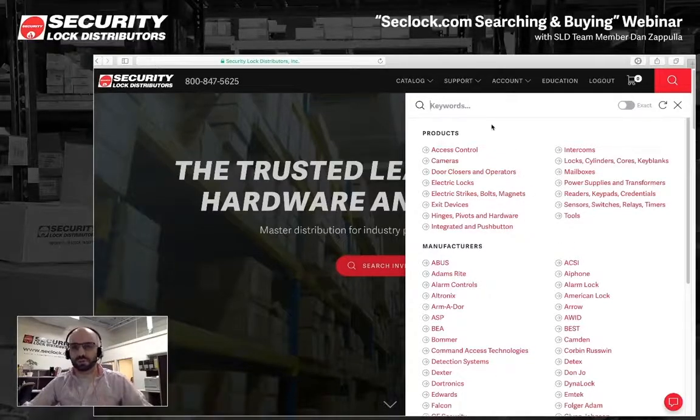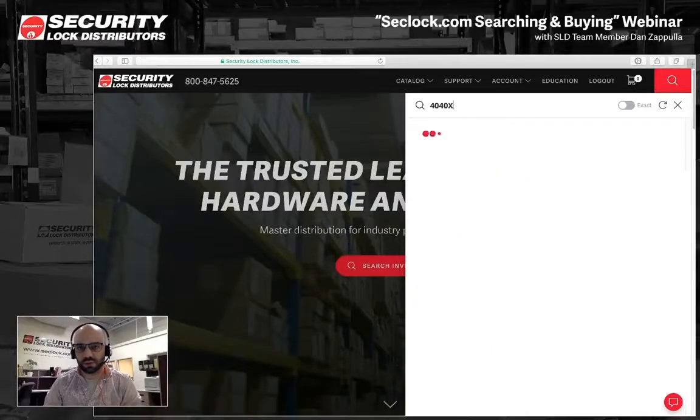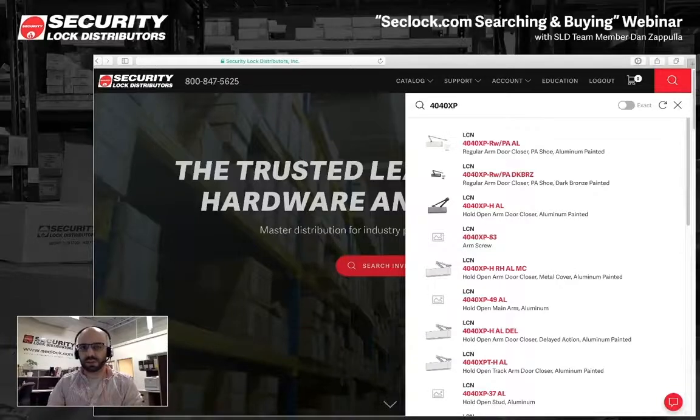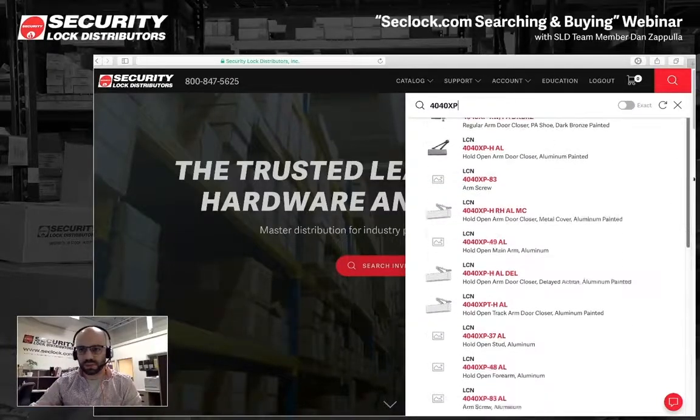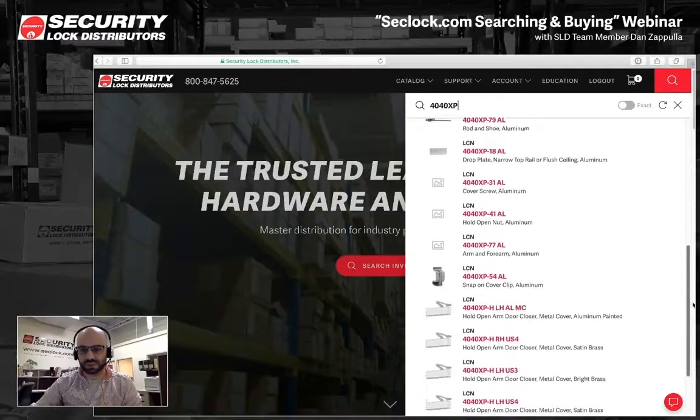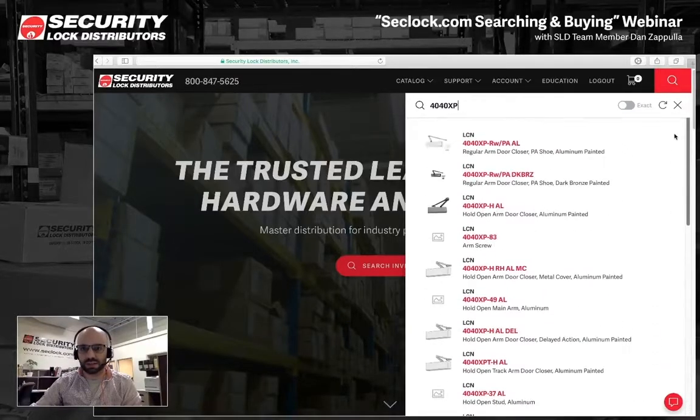Let's go to the keyword panel up here and explore a couple of different ways the search engine functions. First, let's type in an item number. Let's go with an LCN door closer, the 4040 XP. If I type in that item prefix, a lot of items load here. You're seeing dozens and dozens of results because there are a lot of items that contain this key phrase, 4040 XP. It's an item with many, many variants.